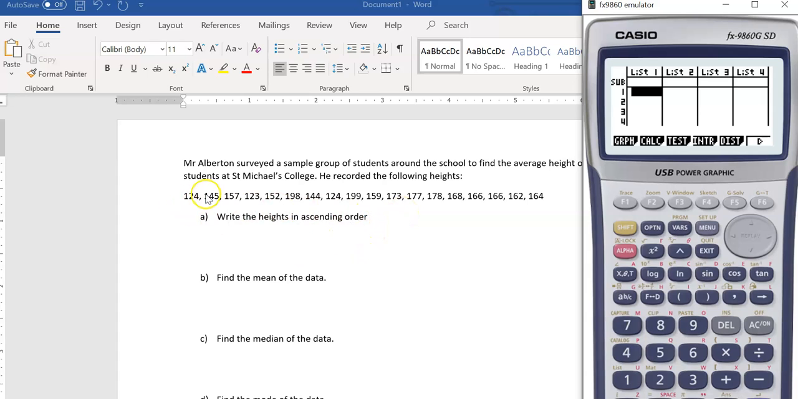So, I'm just going to start off by writing each of these heights in this first list. So I'll get 124, 145. Now, on the computer, you can actually use the keyboard and just type each of these in and click enter to insert a new value. If you accidentally make a mistake, so the next one's meant to be 157, if I was to put in 156, and I want to get rid of that, I come back up so it's highlighted.